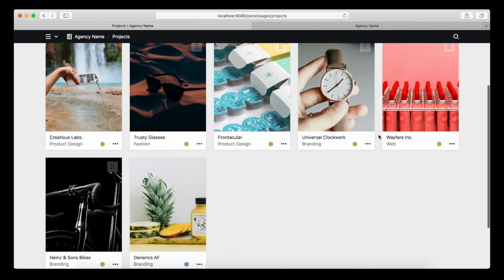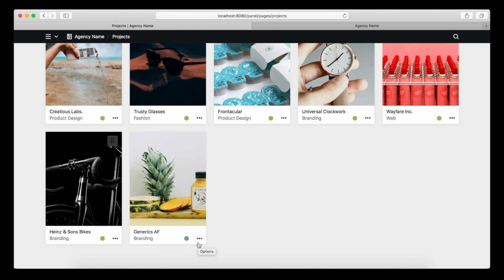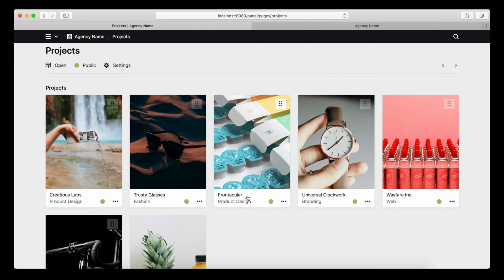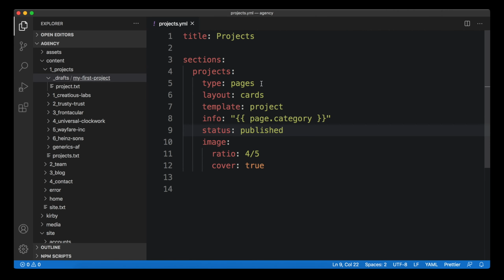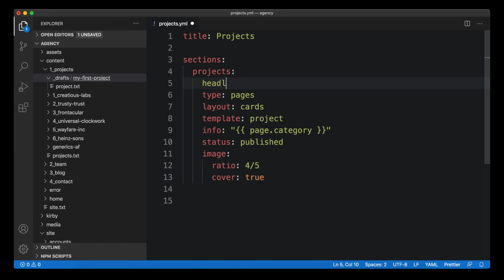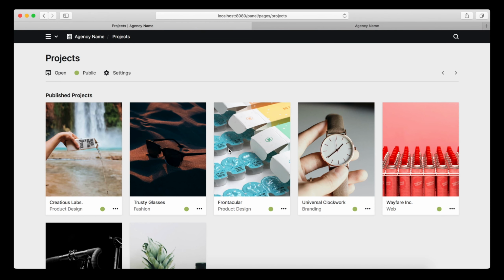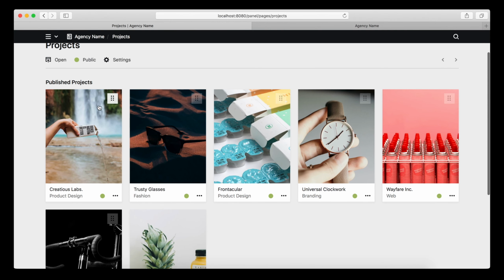So now we have the listed ones and the unlisted ones. So we call them published in comparison to drafts. And now we can make use of that and say, okay, let's have a list with the published ones. And now comes another option called headline, where we can change the headline of the section. So normally when you choose a name for it, it will automatically turn this name into a headline, and then you can modify it further with the headline option. So now we have only published projects in here. Reload that.